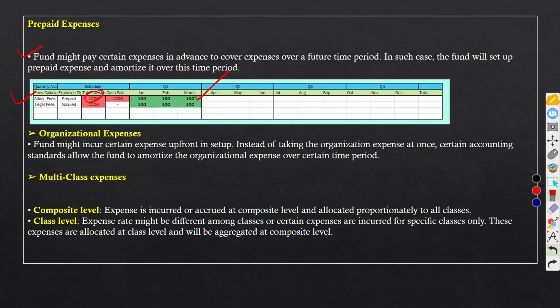This is what you can update your financial statement as well. So it means you can minus that amount from the prepaid expense and transfer it to the profit and loss account debit side. Organizational expense. So in this case, a fund might incur certain expenses upfront in setup. Instead of taking the organization expense at once, certain accounting standards allow the fund to amortize the organizational expense over a certain time period. So that becomes your organizational expense.